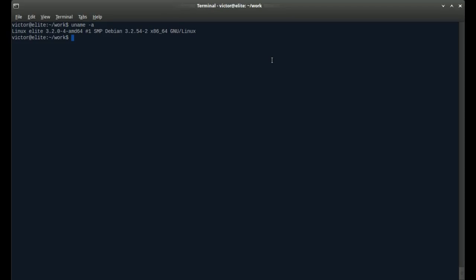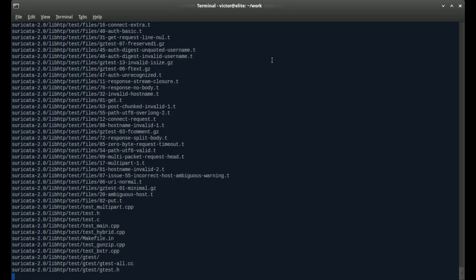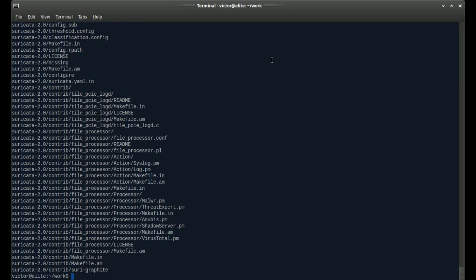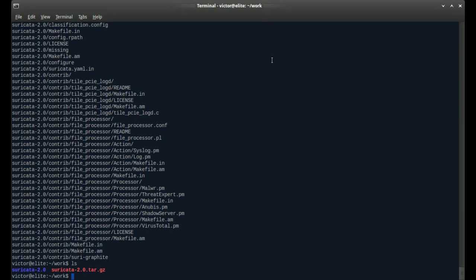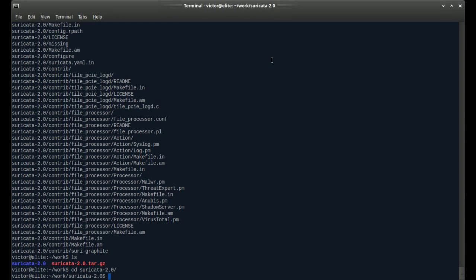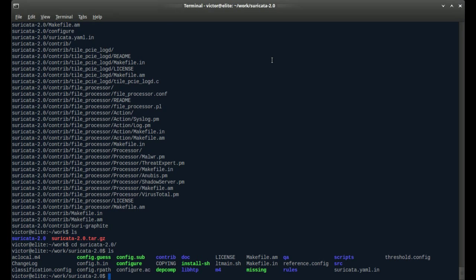We are in a work directory, and in this work directory there is already the Suricata 2.0 tar.gz file. So first let's extract it, and that's done by tar zxvf suricata 2.0 tar.gz. It will extract the file, and there will be another directory in our work directory. So this is Suricata 2.0.